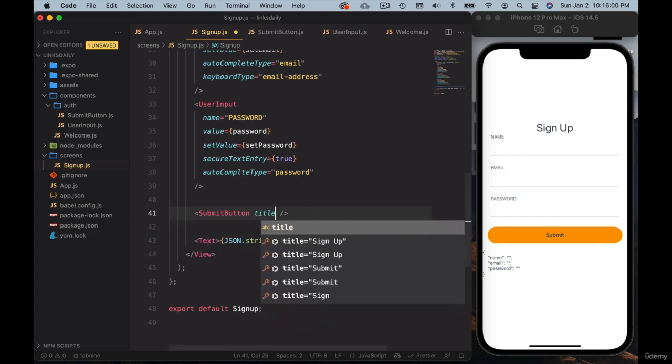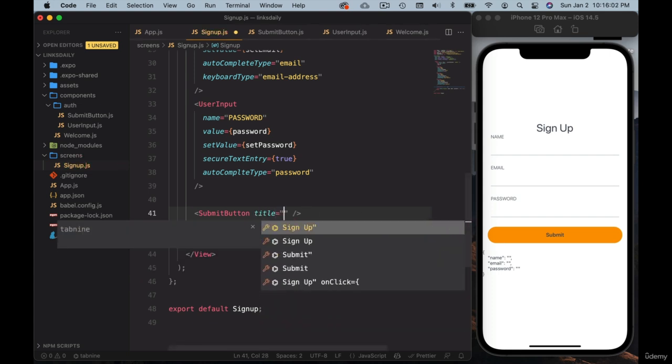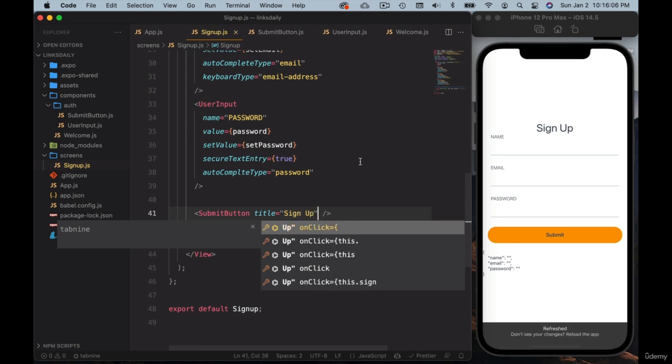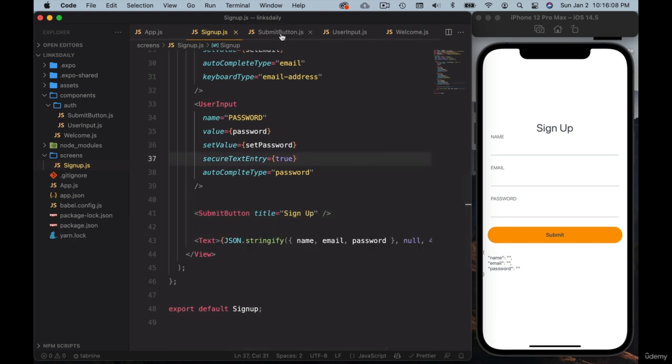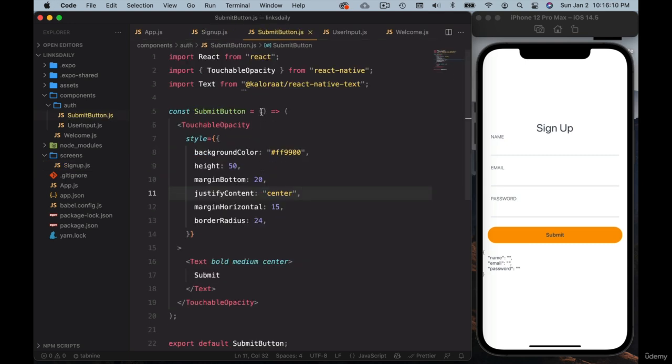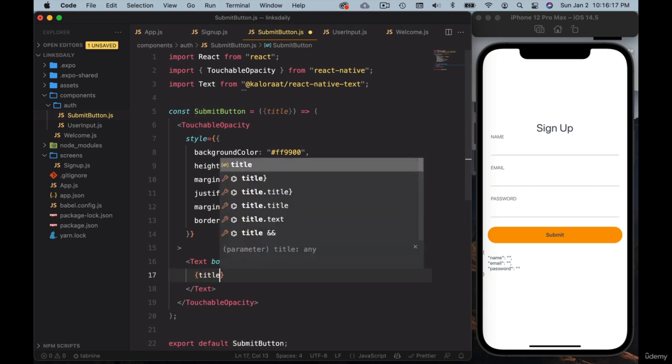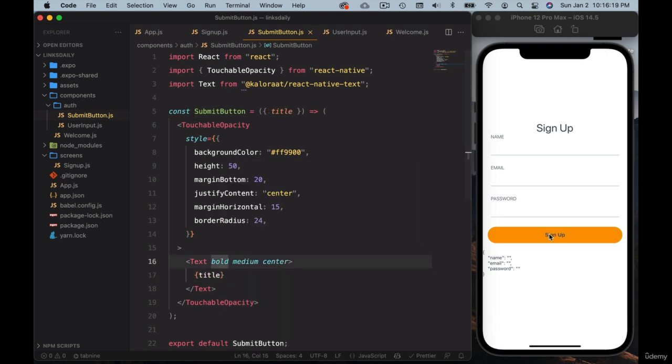So title, let's give a different title. Let's give sign up. Now we can access this title prop in this button. We can destructure that title, and instead of submit, we can display title. Okay, now you can see we get that props sign up.